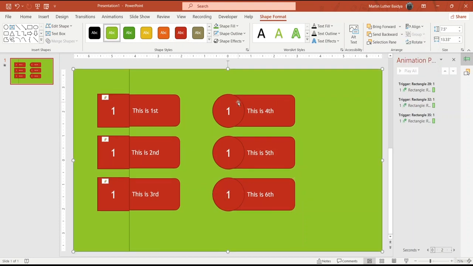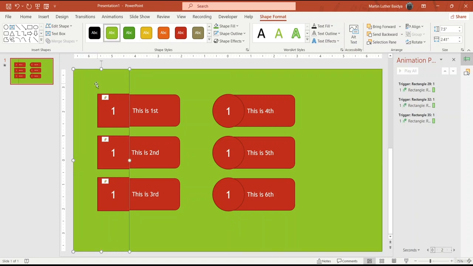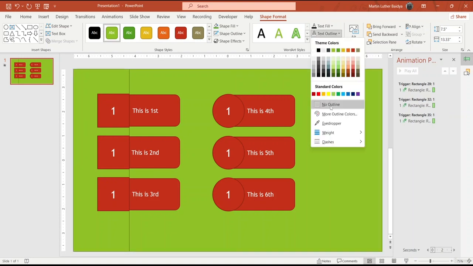Now as all of them are ungrouped, I'm going to do the same thing by first clicking on this shape, clicking on outline, no outline. Now you can see that there is literally no outline on them. But if you see that there is an outline, I'm going to click on outline again, no outline. I'm going to click on this shape, select outline to be no outline.